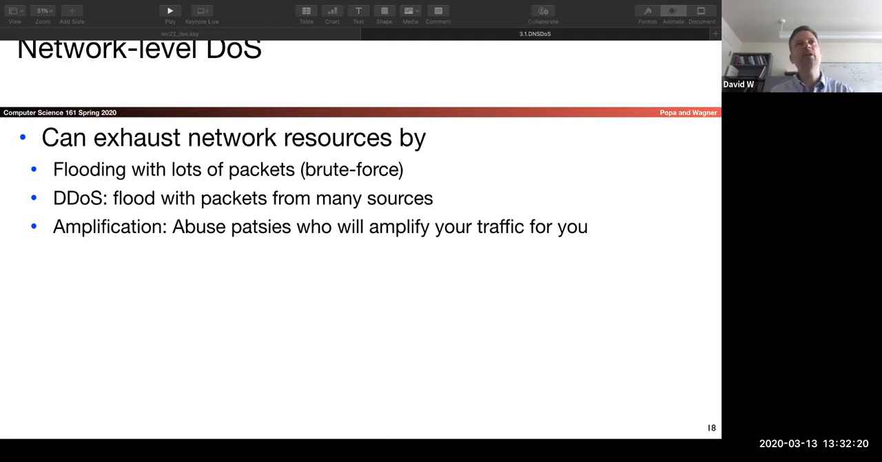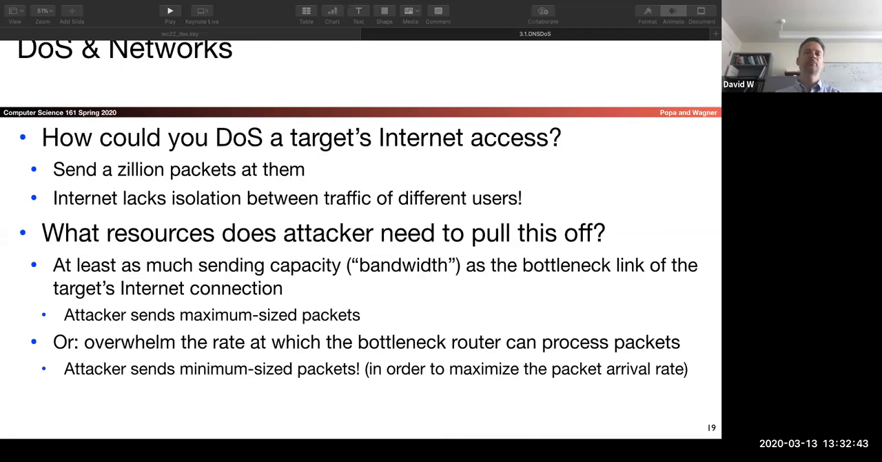In amplification, we look for a patsy that has the additional property that I can send a small packet to the patsy, and the patsy will send a huge packet to the target. And if I can do that, then I can amplify my resources. I send a megabyte of traffic to the patsies, and they send 100 megabytes to the target. And now I've got leverage. Okay, so that's the idea of amplification.